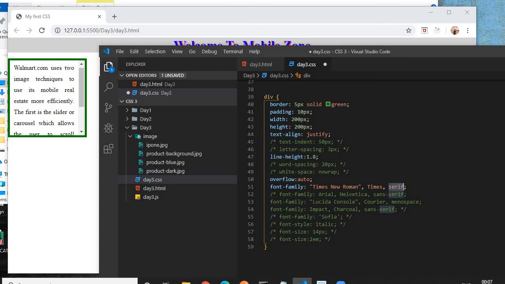Why is it required? Because if the browser isn't able to find Times New Roman to apply to your content, then it will go to Times. If that also can't be applied, then it will go to the generic, and generic is always installed in the browsers, so it will always work. So likewise we have to specify a fallback.